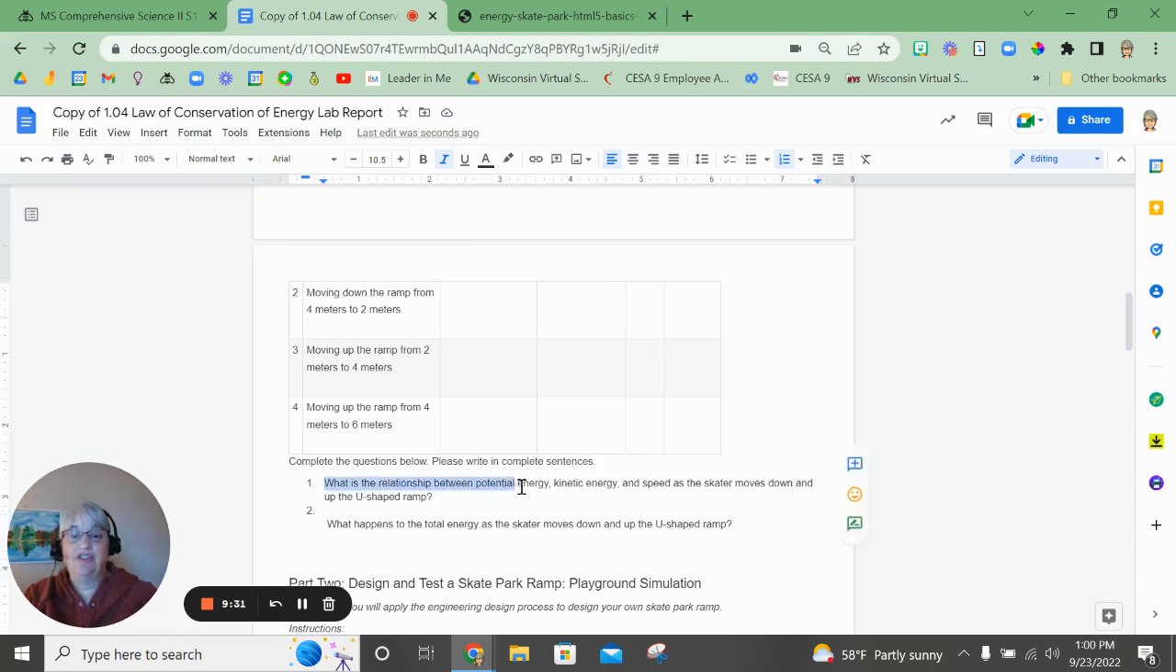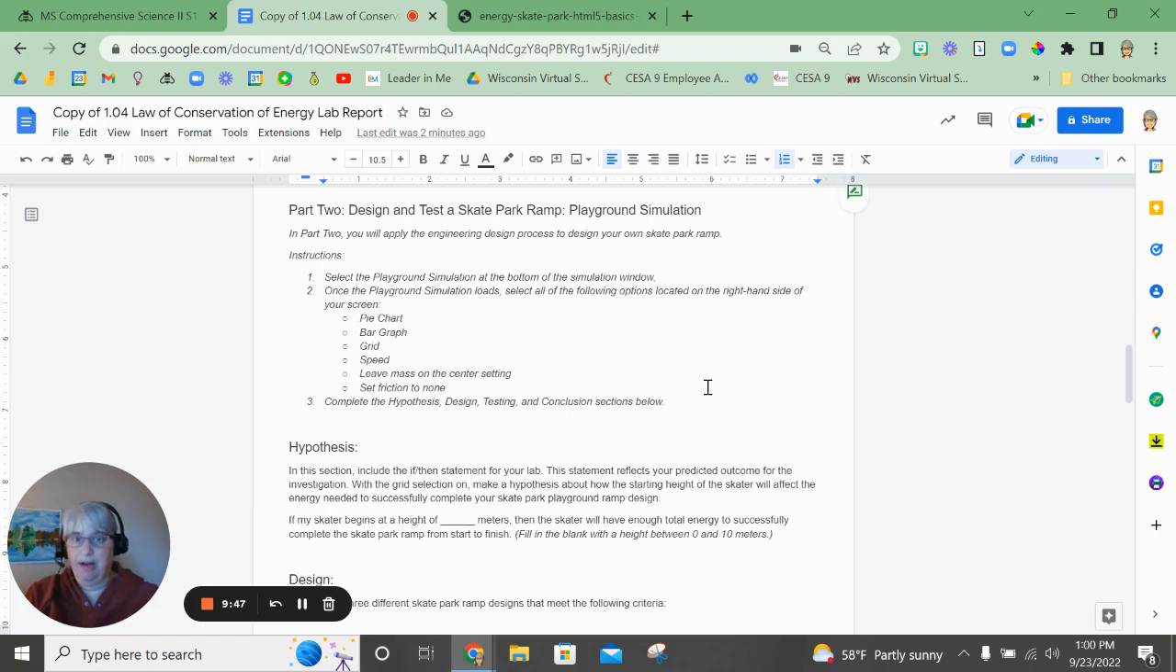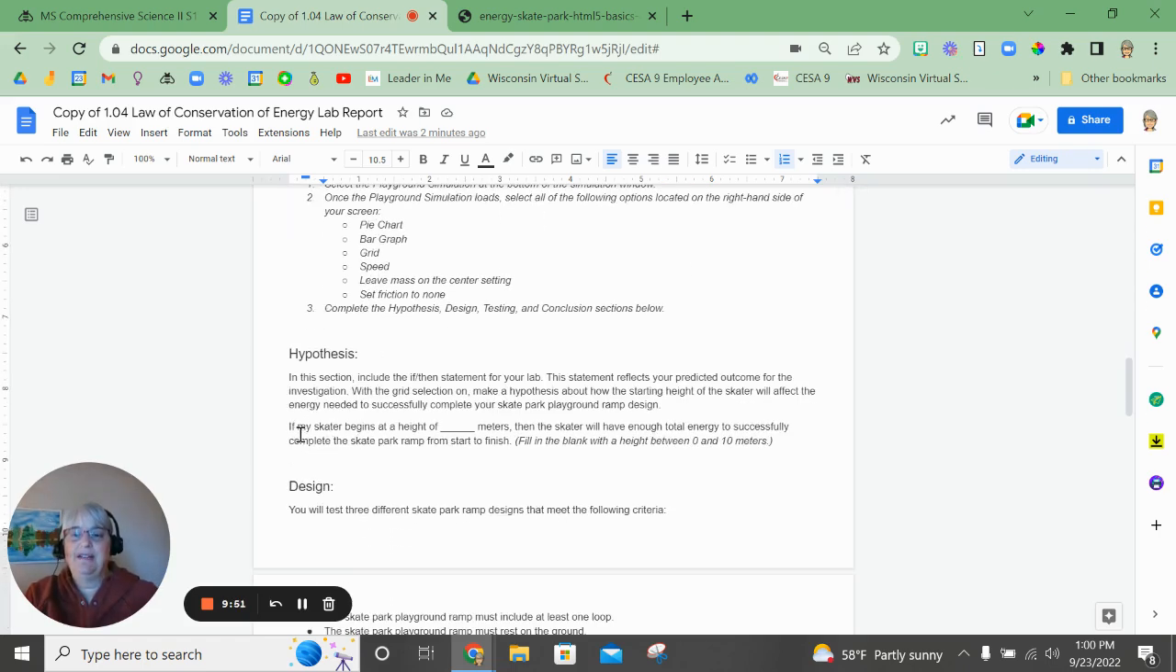What is the relationship between potential energy, kinetic energy, and speed as that skater moves down and up the U-shaped ramp? And what happens to the total energy? That is part one. For part two, you're going to go into the design playground simulation. You're going to open up those tools again. You're going to complete this hypothesis.